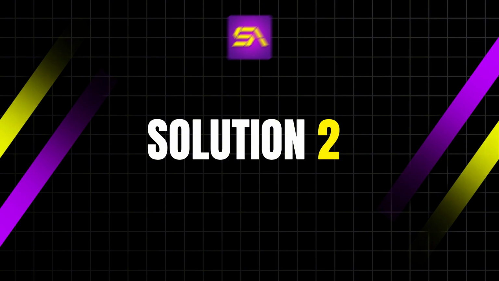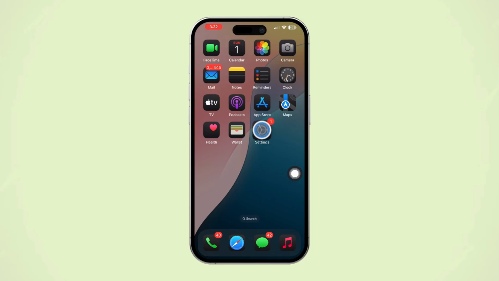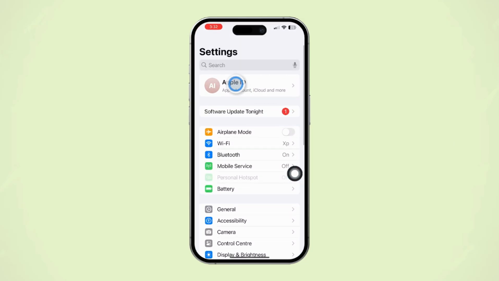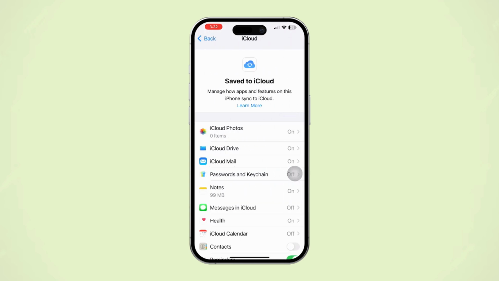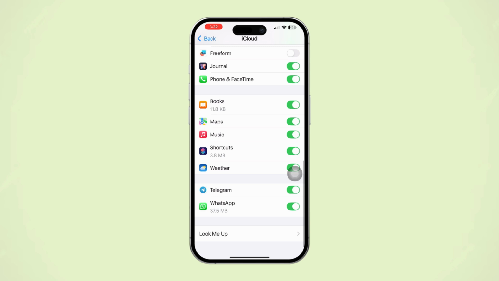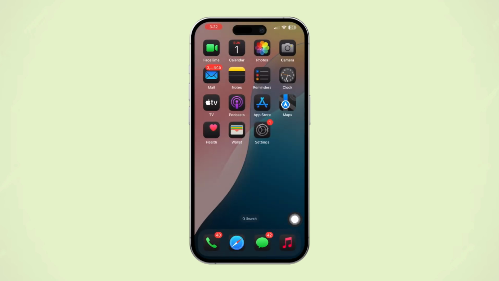Solution 2. Sync WhatsApp. Open up the settings. Then tap on the Apple ID profile. After that, tap on iCloud. Next, tap on See All. After that, scroll down and find the WhatsApp app. Make sure to toggle it on. If you still have the same issue, then follow my next solution.